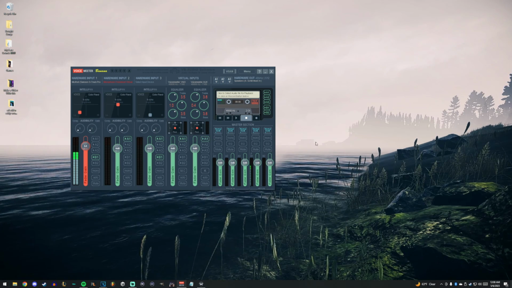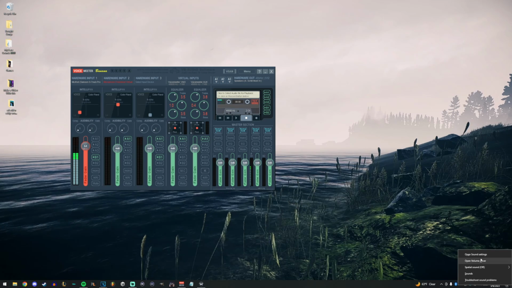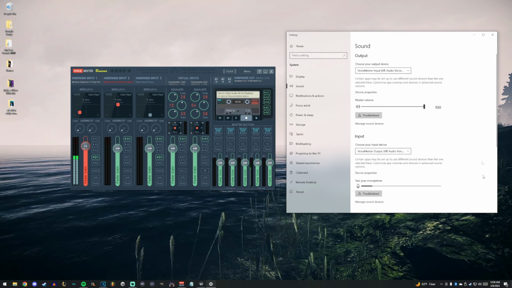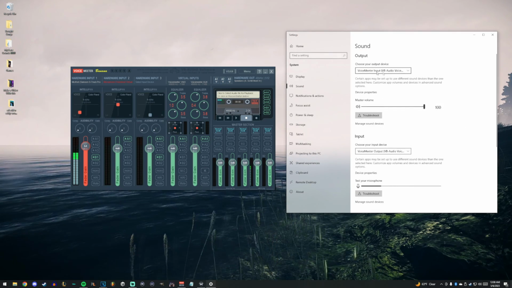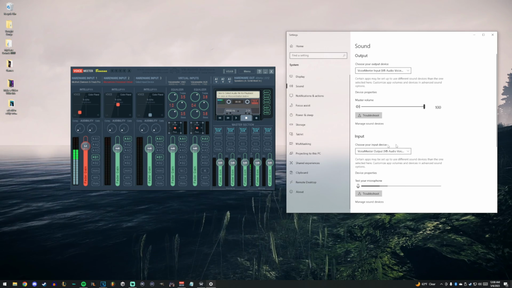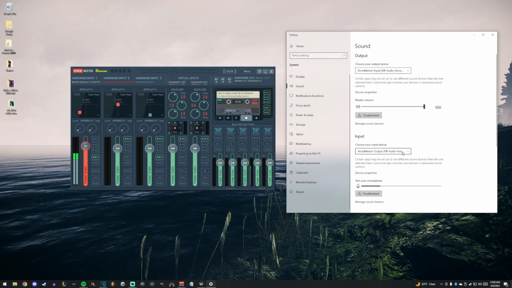So you got your software right here. You want to go to your sound settings. These are the sound settings for your system. Your new output device will be Voicemeeter Input, and your new input device will be Voicemeeter Output.